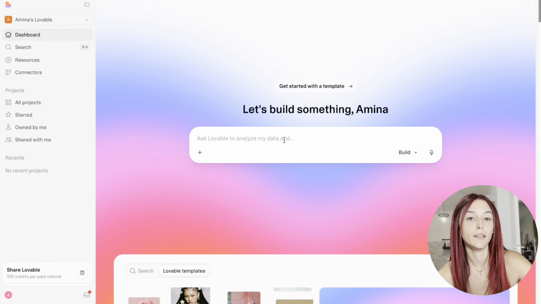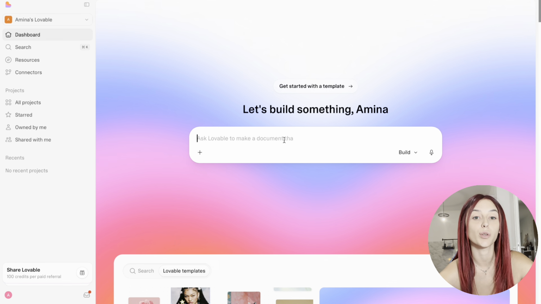You describe your idea and the AI turns it into a working prototype that you can test, improve, and eventually deploy. In this video, we will go through Lovable from the beginning, create a project ourselves, and then test how well it can turn a simple idea into a real working application.